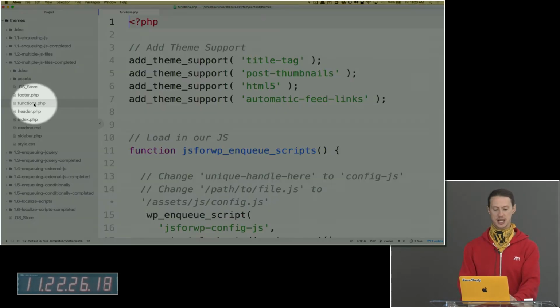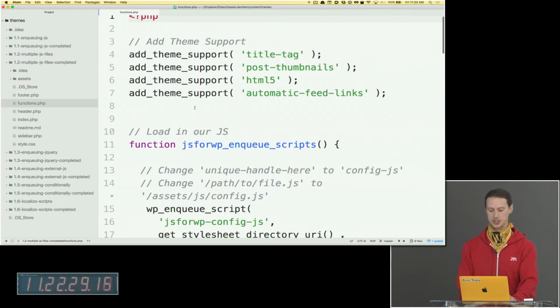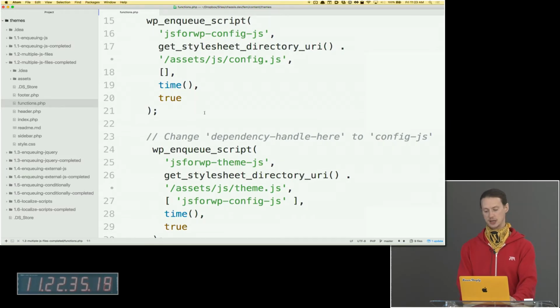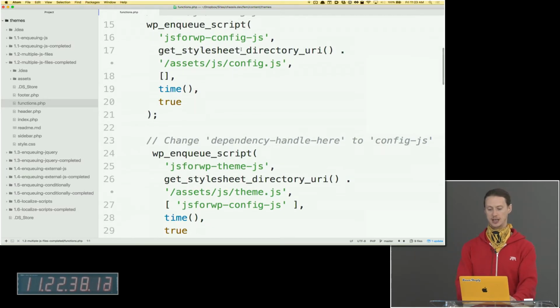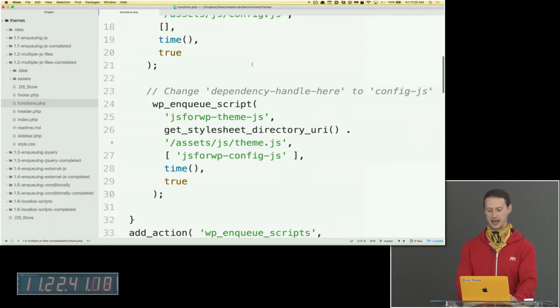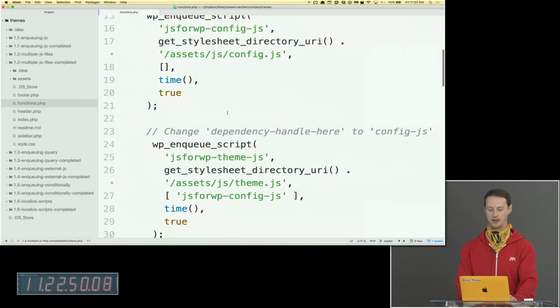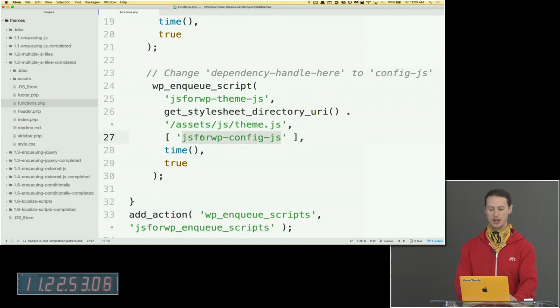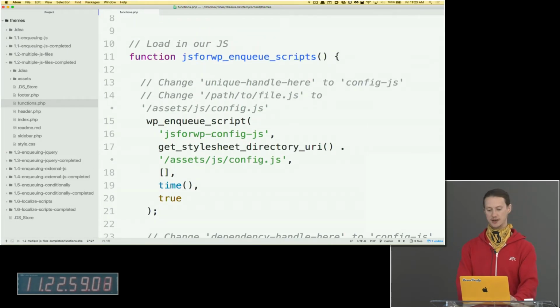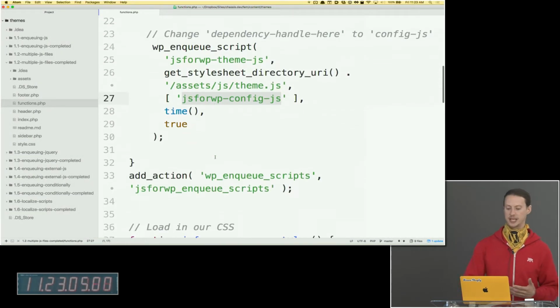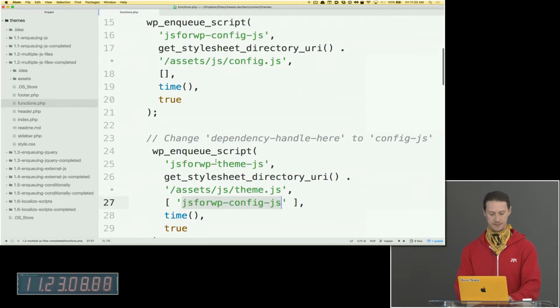So if I come into my functions.php in my completed 1.2, what we're trying to work on here is dependencies. So we have two different files being enqueued. We have a config file, and we have a theme file. And the important thing that we wanted to do was make our theme file dependent and load after our config file. And the way we do that is by passing in the parameter of the handle from whatever it is that we wanted to use. So in this case, it was JSP config-js, and that's what we're plugging in here. And then when we load the page, we should see one load and then the other after it.